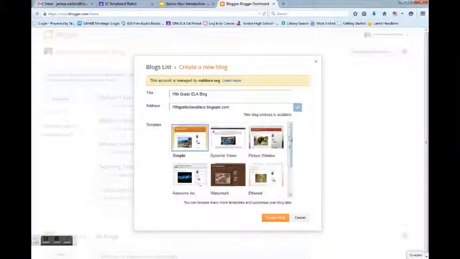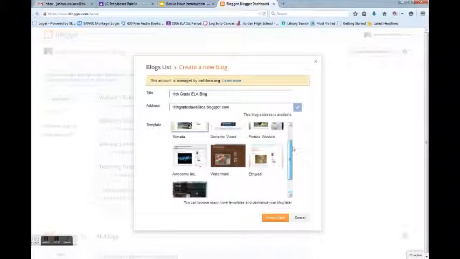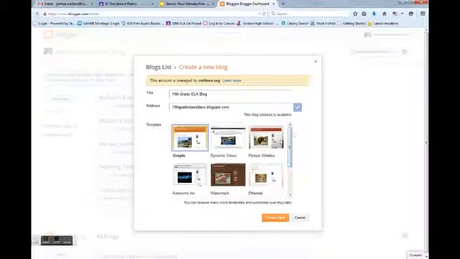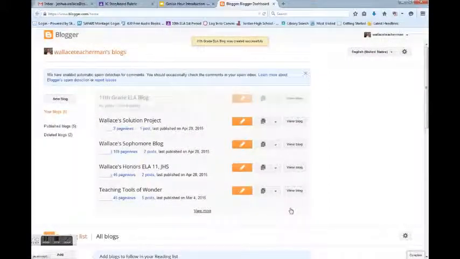The next thing is I can choose the template. There's a list right here of just seven options for the templates. There are others that you can look at more later. For right now, though, I'm just going to pick this one and click Create Blog. Okay, so now it's creating my blog, and once that's done, it pops up.